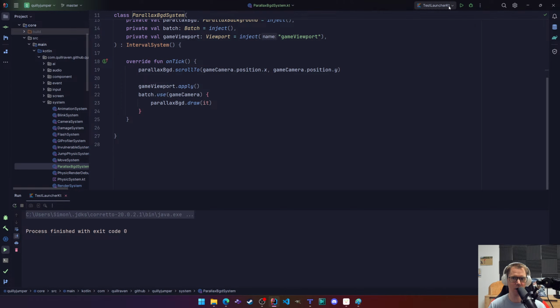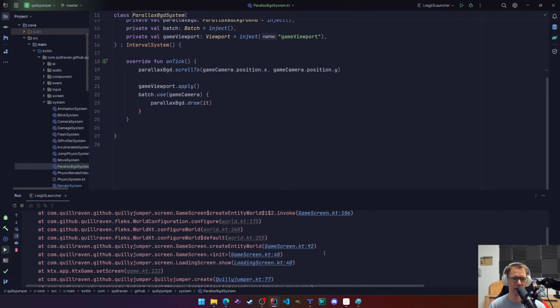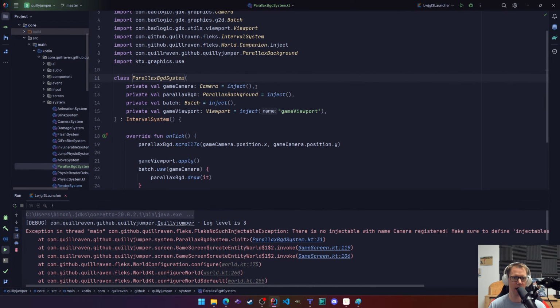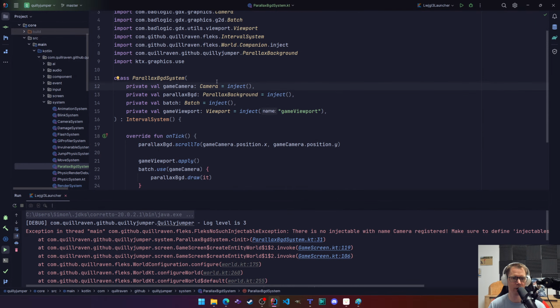Let's see, how does that look like now? What kind of effect do we achieve? We have the effect of a crash. There is no injectable with name camera. It's called, I think, game camera. It's an orthographic camera. Okay.